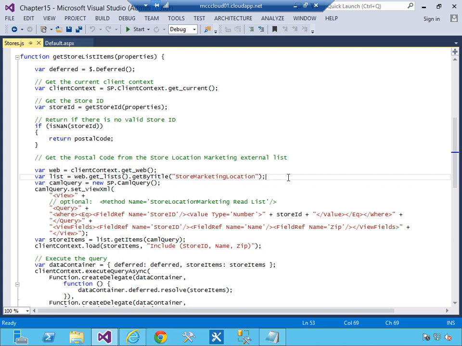So anyway, that is a good summary of how to use business connectivity services, how to use OData, and how to consume OData using BCS.